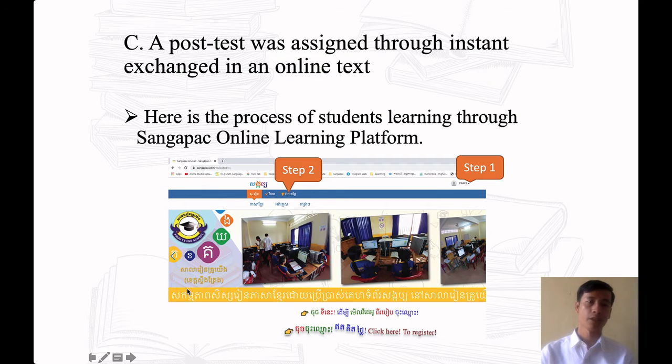C. The post-test. The post-test is the same as the pre-test. It means the student finishes the lesson and moves to the post-test. Here is the process of student learning through Sangapac's online learning platform.